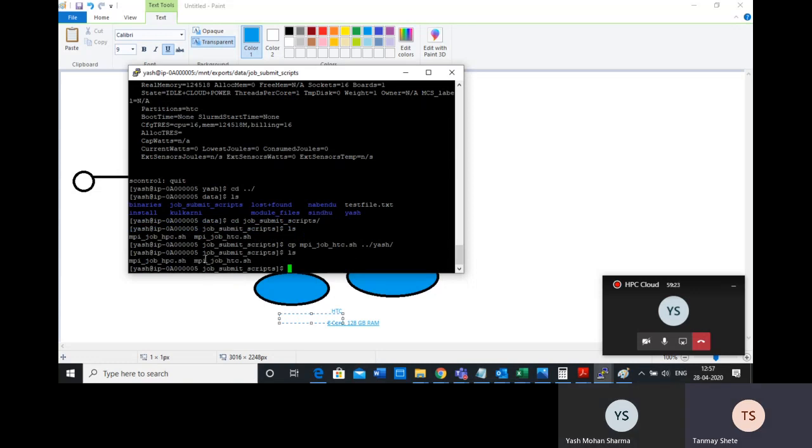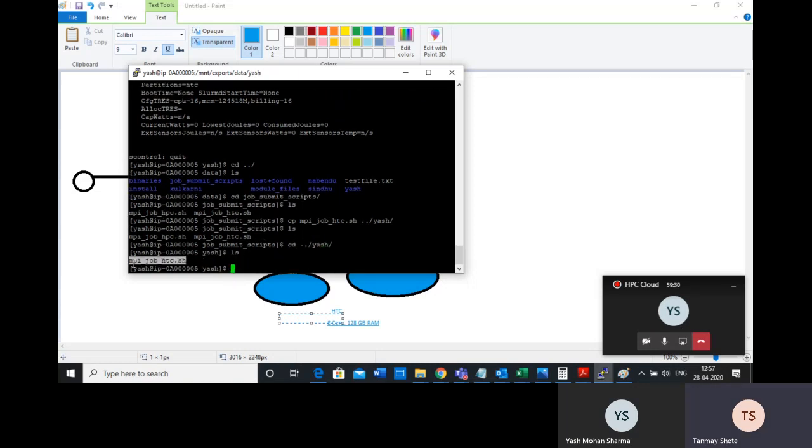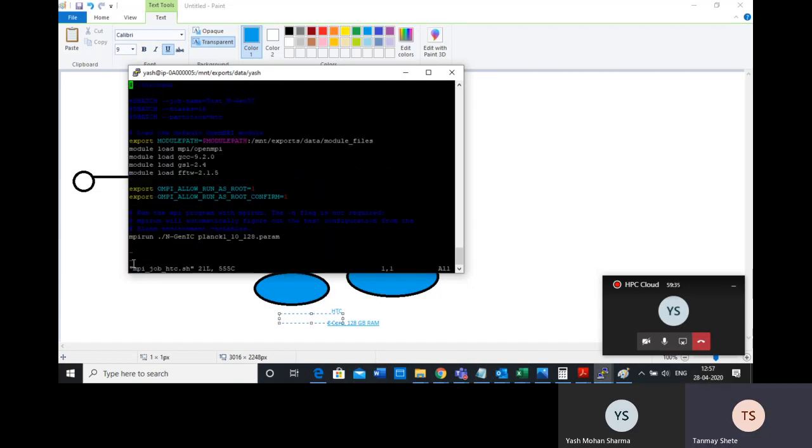Here you can see the HTC job, and I open that script now, to submit the job. So this is a typical job submission script in Slurm. You can learn this when you study the Slurm tutorial. But typically, what happens in the script.